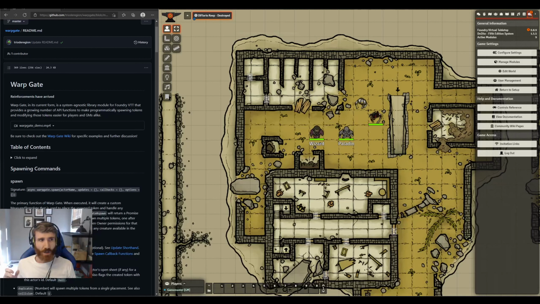So if anybody in the chat is a little bit unfamiliar with what Warpgate is, Warpgate in its most basic form is just a wrapper around the Foundry API. It's designed to wrap up a bunch of operations that I ended up doing very often and wanted to make small tweaks with. Things like spawning actors, just placing an actor on the field, things like spiritual weapon and flaming sphere. That's where this all started.